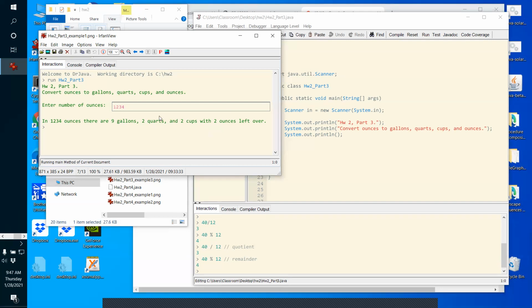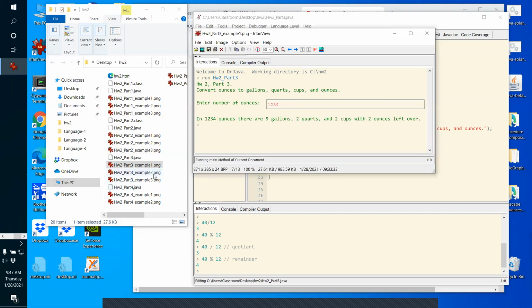Okay, so this one's a little bit trickier, but you're going to do quotient and remainder 3 times. One for gallons, one for quarts, one for cups. With gallons, I think it's 128. There's 128 ounces per gallon. For quarts, it's 32. You divide by 32. And for cups, you divide by 8. Okay. And there's a couple examples of the output.